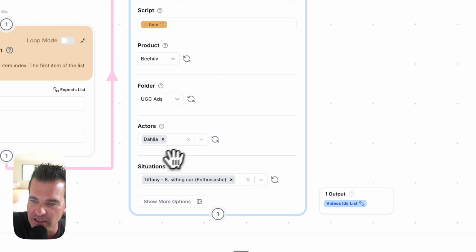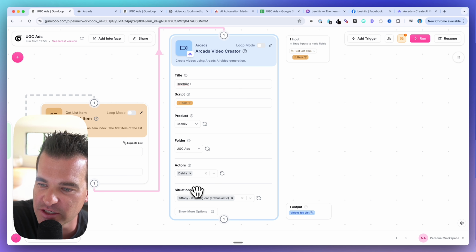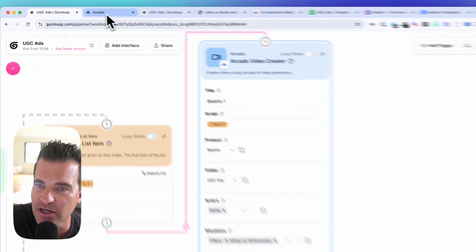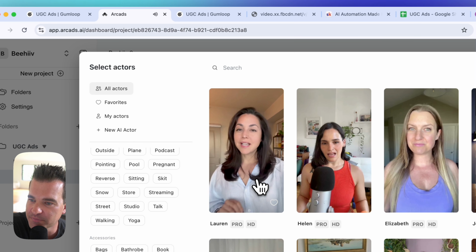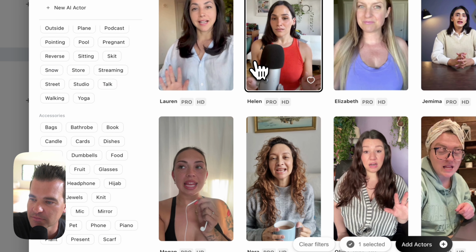But once you do select your actor, and you can select multiple actors, by the way, the next thing you want to do is select the situation, right? So you can have a situation where the actor is sitting in a car. So, "Hey you, welcome to Arc Ads. I'm one of the natural AI actors you can use for your ad. Hey you, welcome to Arc Ads."